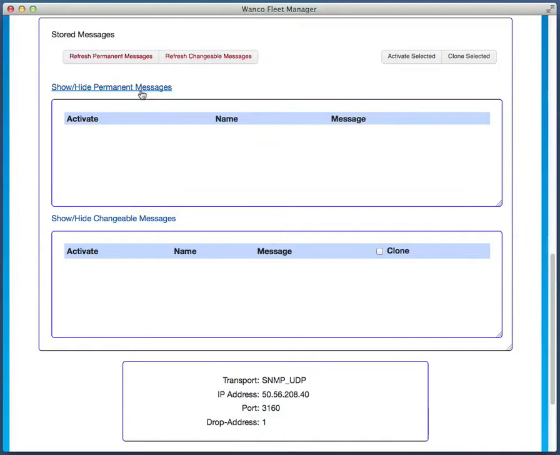Quick aside, permanent messages are messages that are built into the board. There are 94 of them, and they might change if you get a firmware update, but they generally don't change. So we only have to pull them up here once, and then they'll always be visible to us. Changeable messages are the messages that you yourself define every time you're sending a new message to the board.